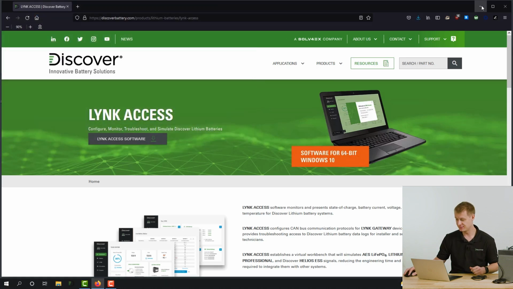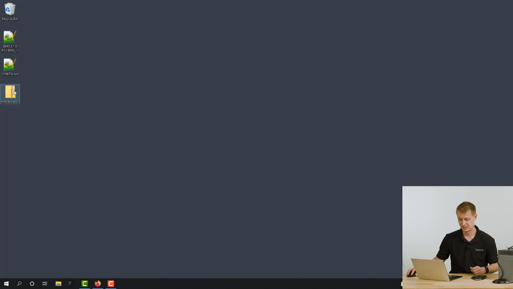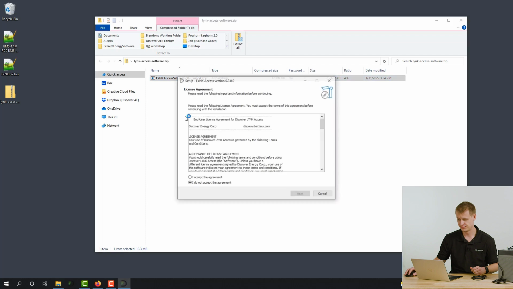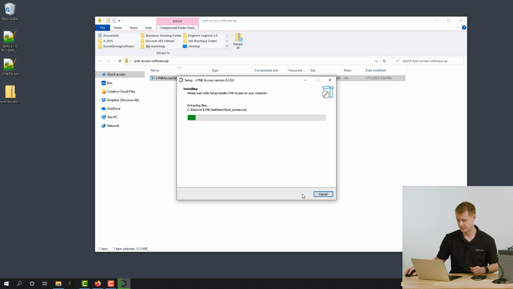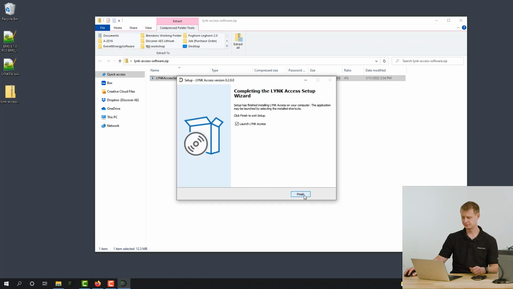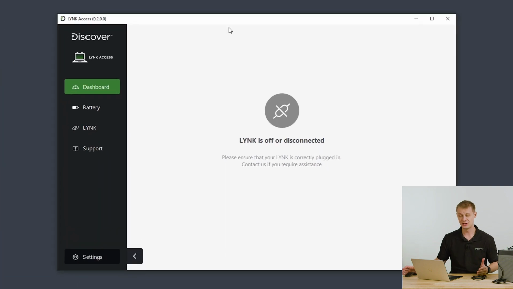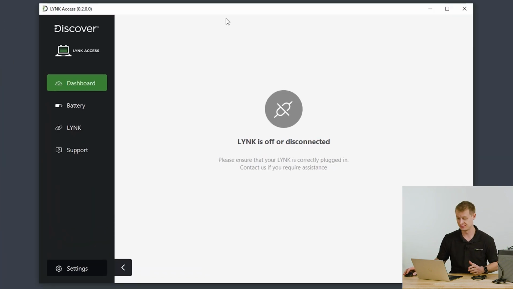Now when that download is complete, open up that file, run the installer. Accept the agreement, and proceed. And now we have the LYNK application. We have no devices connected, so the software is showing us that there are no connected devices. Keep in mind this is a Windows-only application, and we recommend 64-bit.